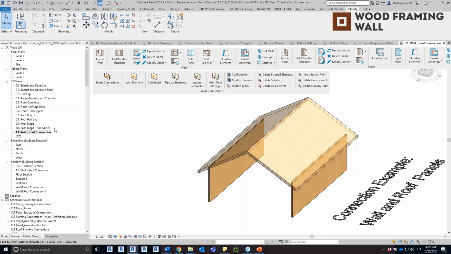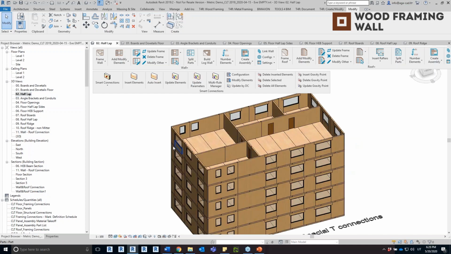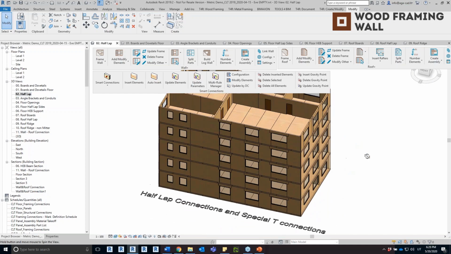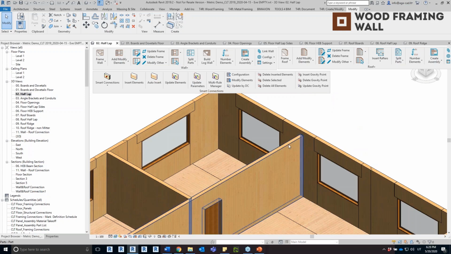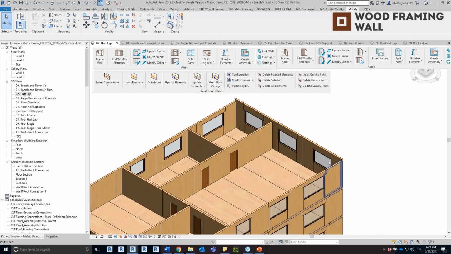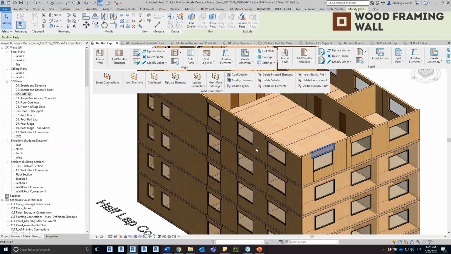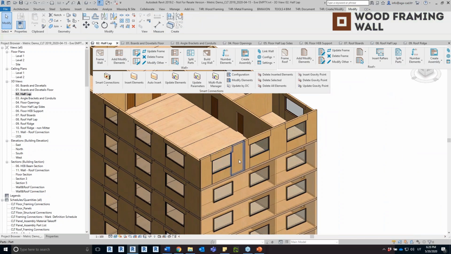Okay, and now I think I'm done with the modeling part, and now I'd like to show you the shop drawings. So in the beginning, we created this model with T connections, L connections, and so on. So let's create a few shop drawings of these panels.